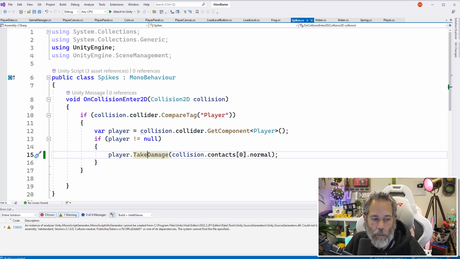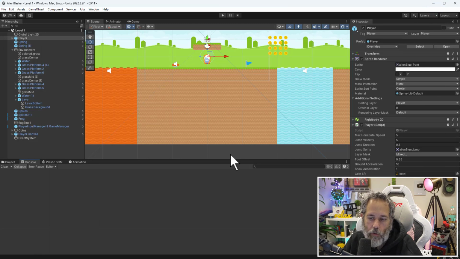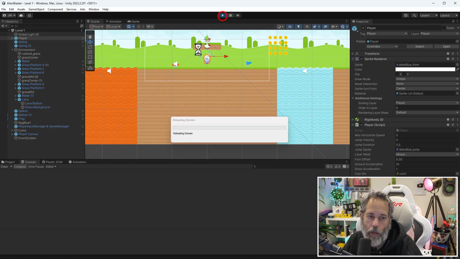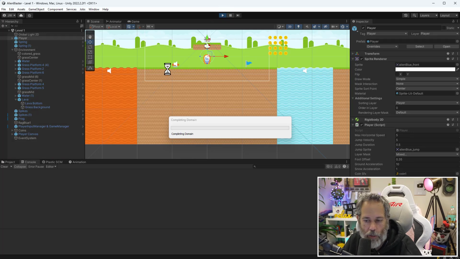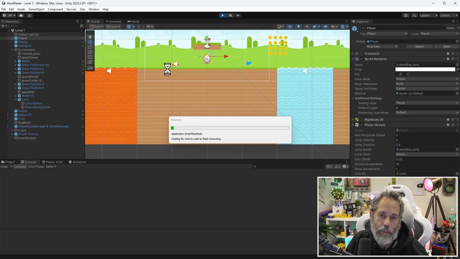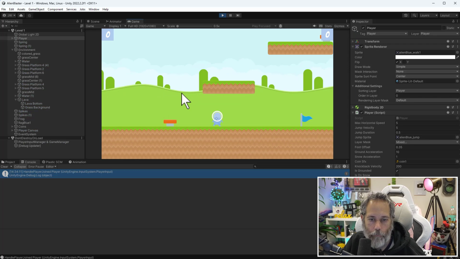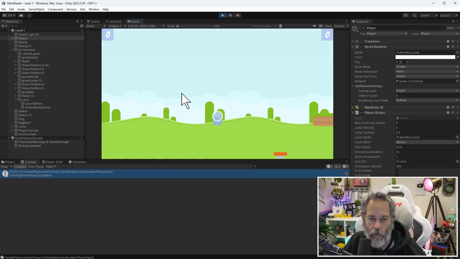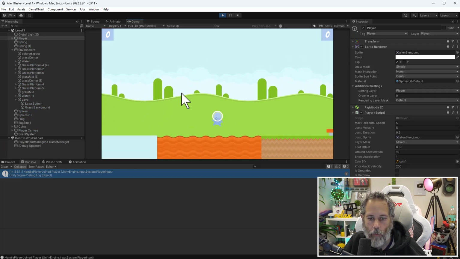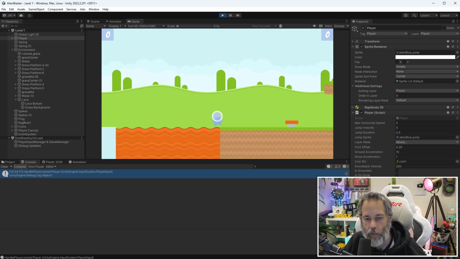If I hit Control-Shift-B, I should get a build succeeded in the bottom left, and I should be able to go back over to Unity. See my knockback velocity, press play, and now run over to this lava and start bouncing off the top of it. Let's see if that's the case. So I run over here, jump, and bounce, bounce, bounce. You can see I'm getting knocked up.